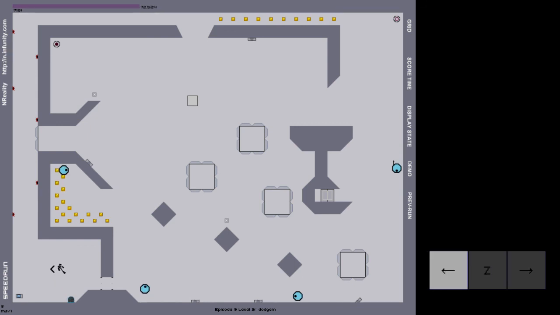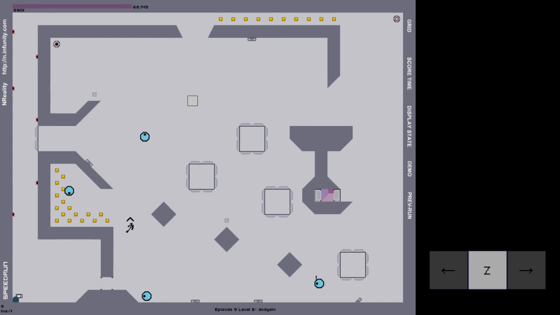Oh, I missed the switch. Get the exit switch, and then wall jump, and then jump along that slope to boost up into that area, clip out of that, and then jump to the exit.